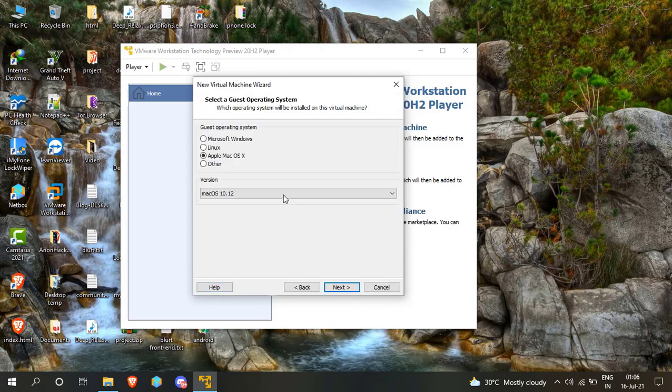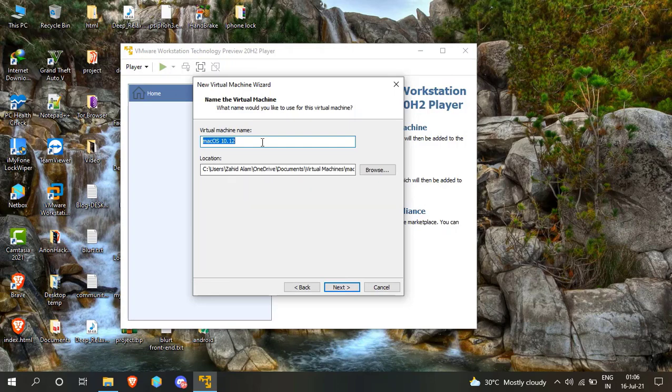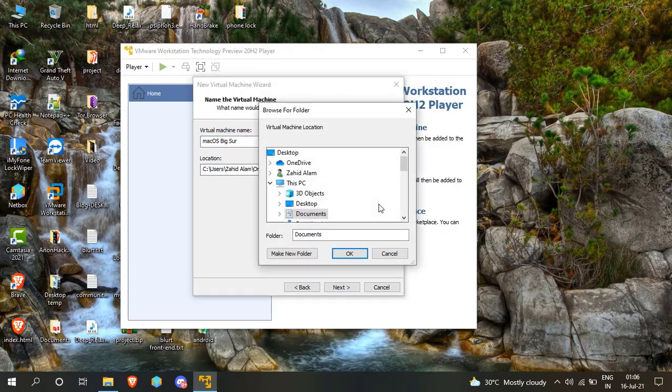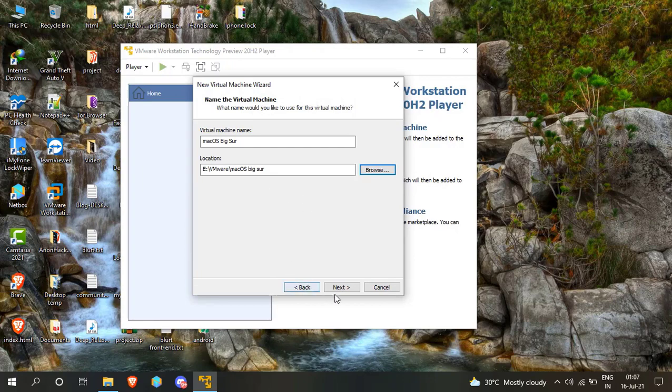In the guest operating system, select Apple Mac OS X and in the version select 10.12, and click next. In the virtual machine name, type the name as you want, and in the location, browse and select the location where you want to store the Mac operating system data. Then simply click Next.